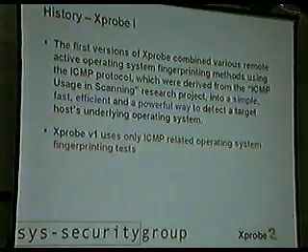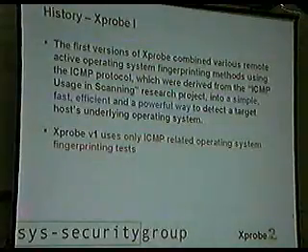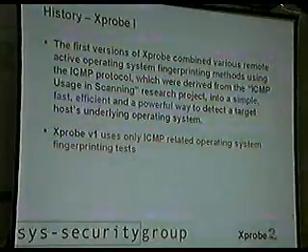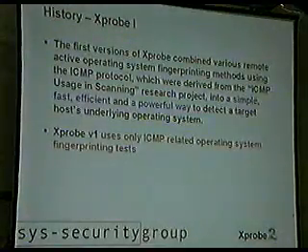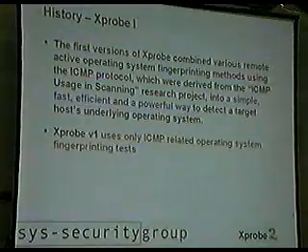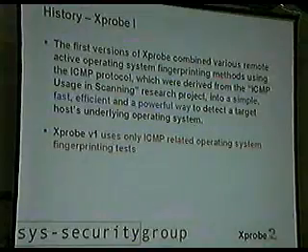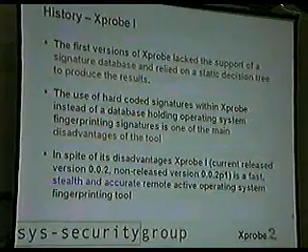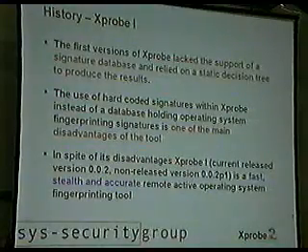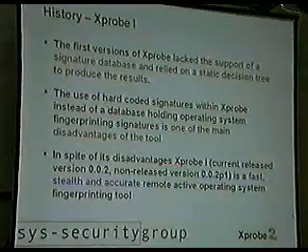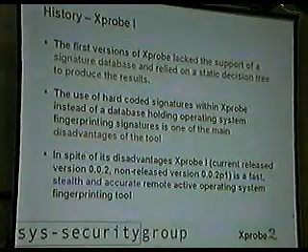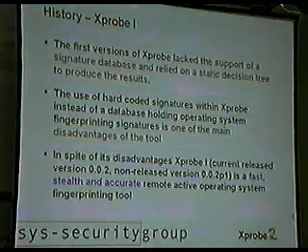The first version of XProbe combined some of the methods that I discovered in my research into a very simple, fast, efficient, and powerful way to detect the target host's underlying operating system. One of the problems of that tool was that it used only ICMP-related operating system fingerprinting tests, and it was not available for people who wanted to integrate other tests into the tool. They couldn't do that. One of the major drawbacks of the tool was that we didn't introduce a signature database, and basically we relied upon a static decision tree to produce our signatures. That limited the way the tool works, limited our ability to introduce more fingerprints, and made it really hard to introduce new fingerprints into the tool.